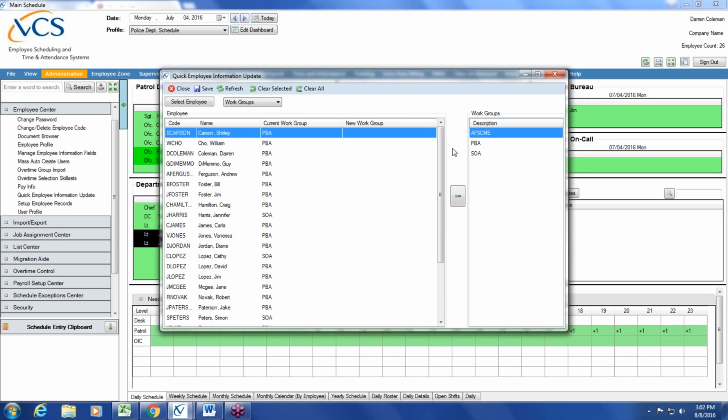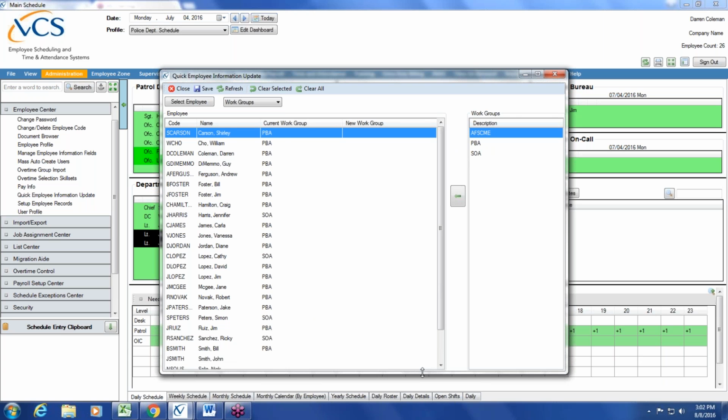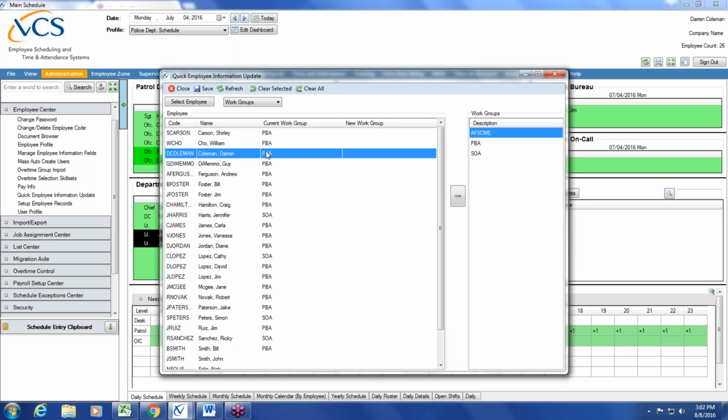Right? You can always assign the work group by each individual employee profile. There's nothing wrong with doing that. Or you can look at them for the entire department. And so if someone is not in the right work group, simply highlight their name, select the right work group over to the right, and then click on the green arrow in the middle.